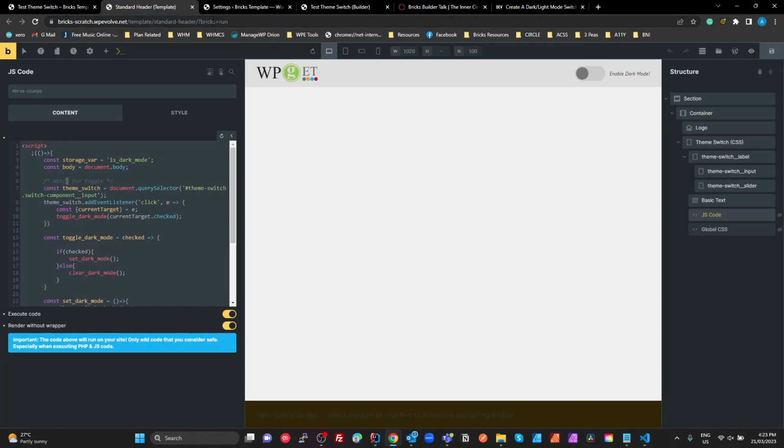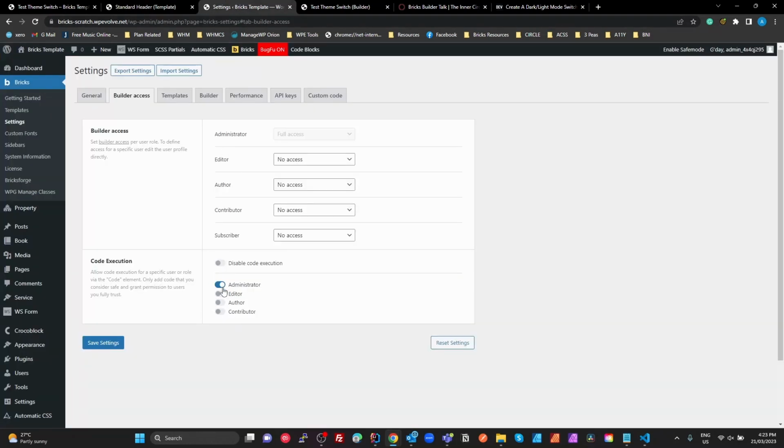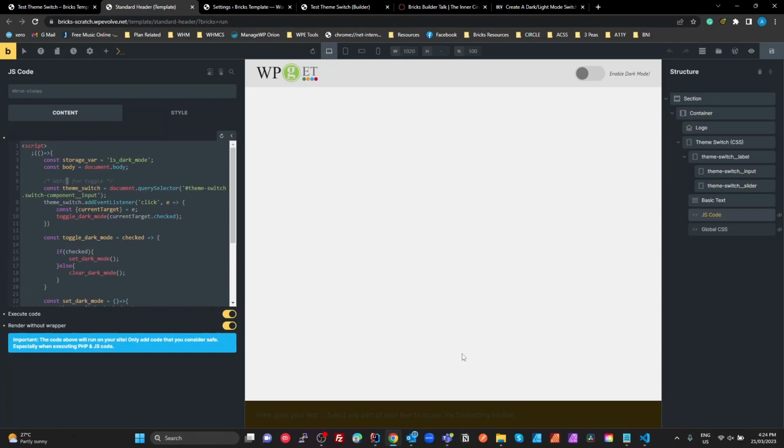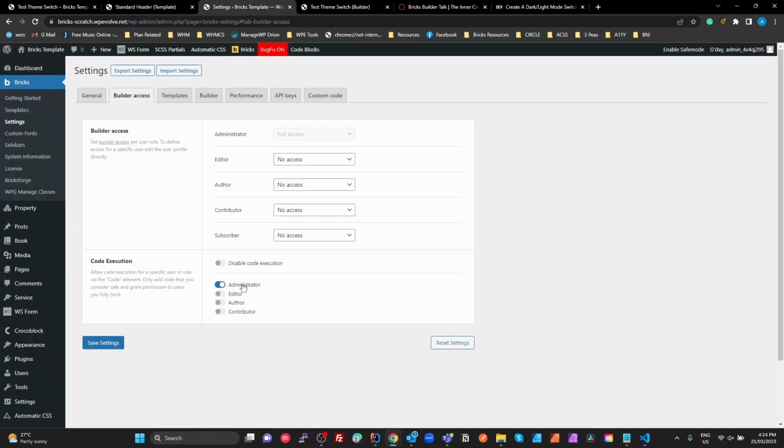My feeling is that you should only ever enable this for the administrator, never for anyone else. And the reason for that is that if you enable this, anybody on a blog post that they can use Bricks for, or a page that they can edit, they can use Bricks for, they can copy and paste some code from somewhere, hit execute code, and they can majorly impact the security of your website. So I would say, in my estimation, only administrators should be given access to this, and then you need to be careful about who you give administrative rights to.